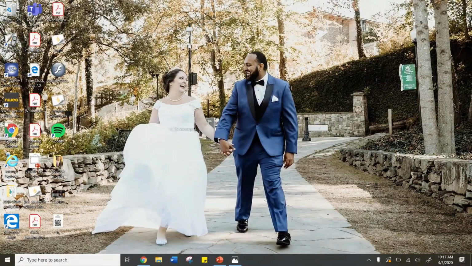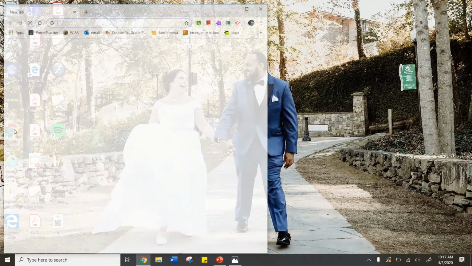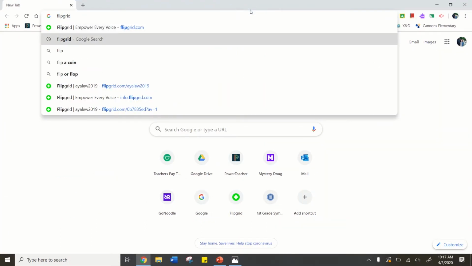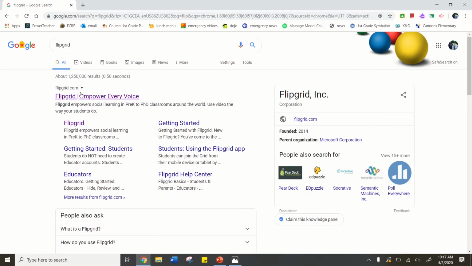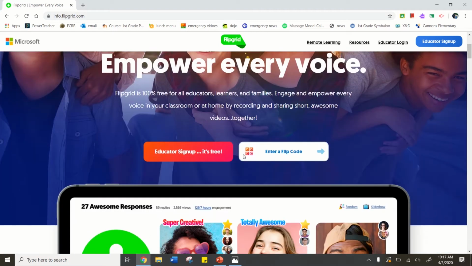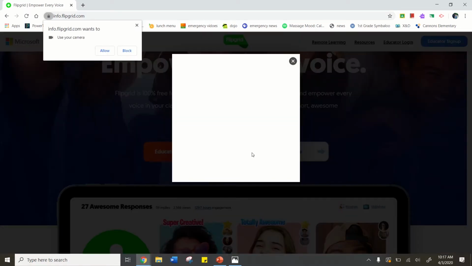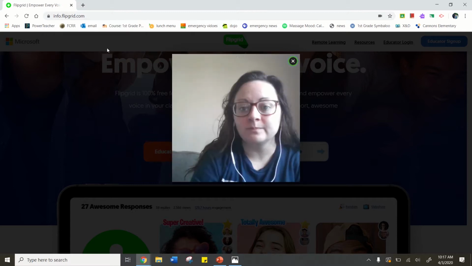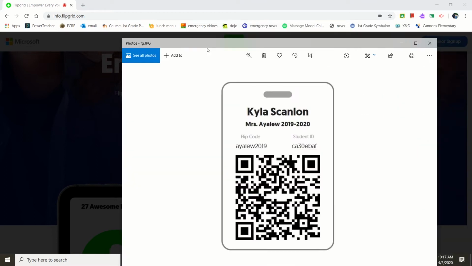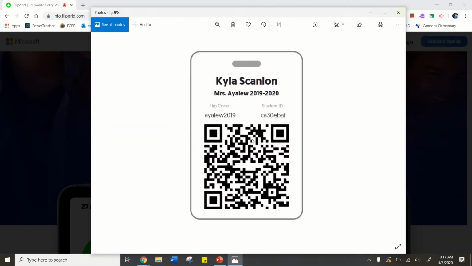So what you're going to do is go to Google Chrome, Internet Explorer, Safari, whatever you use. And the easiest thing to do is just type FlipGrid into Google and click on that very first link. You're going to scroll down, and your child is used to hitting this QR code scanner. And that's fine. They can hit that. What's going to happen is it's going to pop up. They're going to press allow. And they would normally go ahead and take a picture of this QR code.